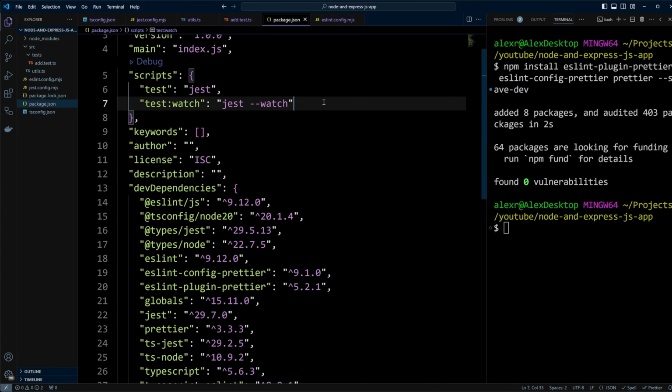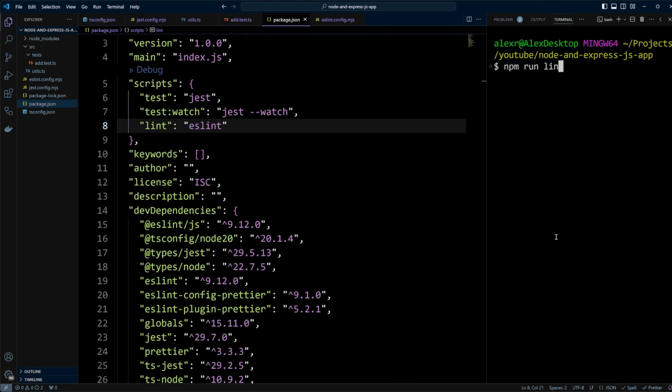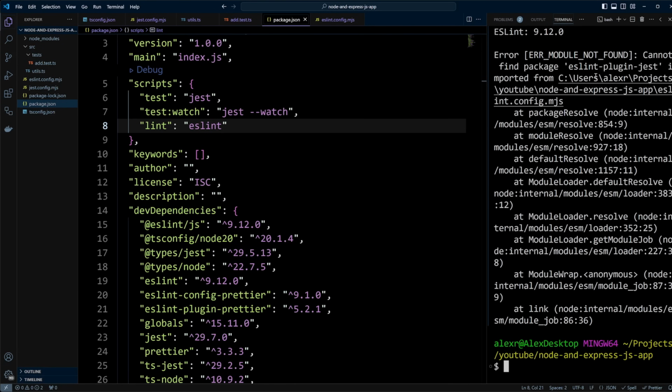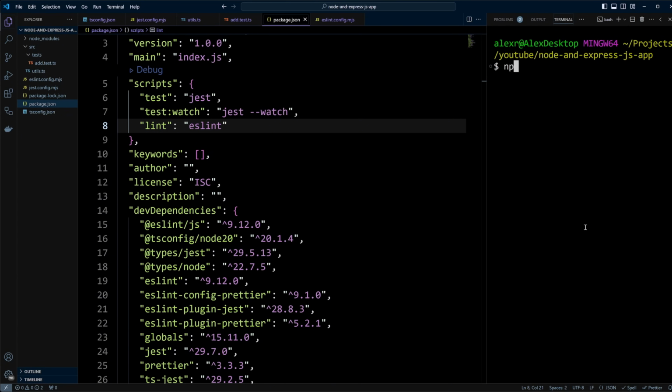Next, let's go back to the package.json file and add a script for linting. Save the changes and run npm run lint. Looks like we encountered an error indicating that the jest plugin is missing. To fix that, let's install eslint-plugin-jest with npm install eslint-plugin-jest --save-dev. Once that's done, run npm run lint again.